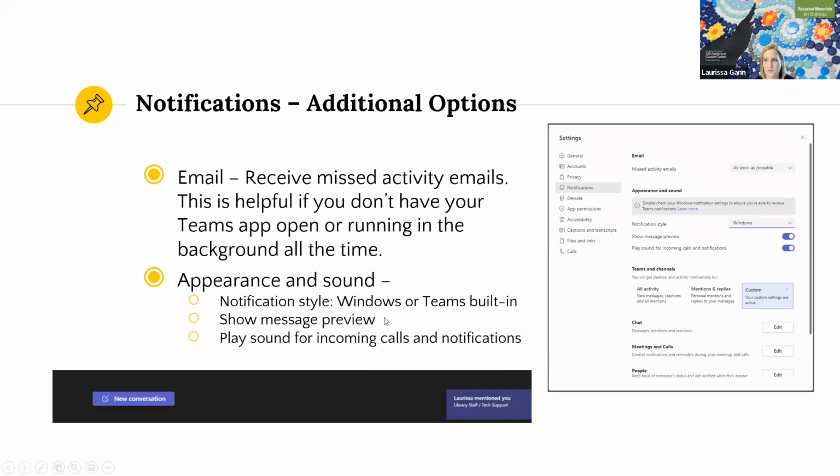It's okay to turn them off and just have the missed activity email. You are not required to answer everything instantaneously. And if somebody really needed you desperately, I'm going to imagine they'll call you or they'll shoot you an email. So hopefully call you if they really needed you desperately. So these are the options for notifications.